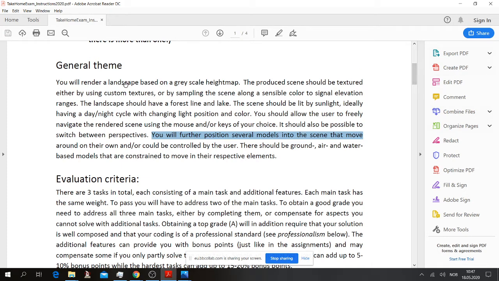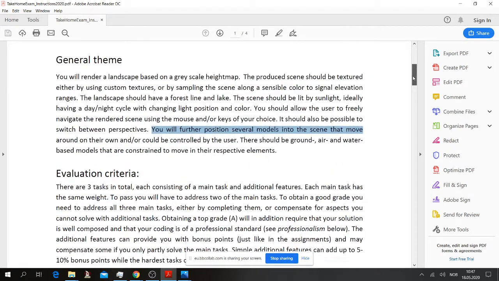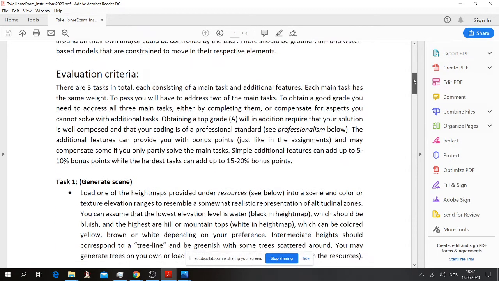It's very important here that I provide some grayscale height maps. One of those you probably have to use, but all those models I have given you in the resources, you're free to use them, or you could generate these things on your own, or download some models online. That's really up to you, but I provided some just to give you an idea of what we're looking for. So I'll go through this task by task afterwards, so it will hopefully become a bit more clear.